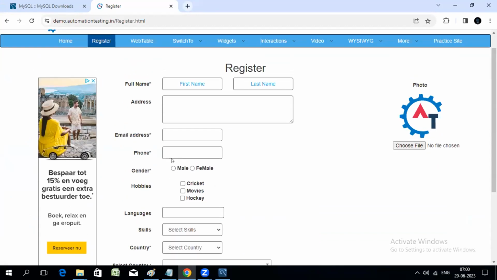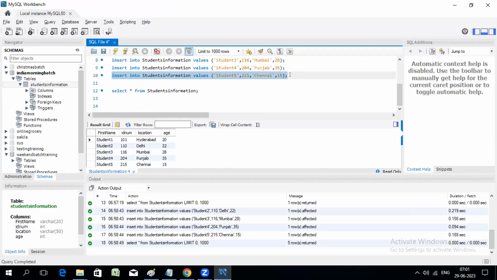It will take these values, whatever you have entered, and form a query: insert first name and the value, insert last name and the value, insert address. Then it will go and execute the same query. They build this query automatically based on the information you have entered. Now we inserted the data.